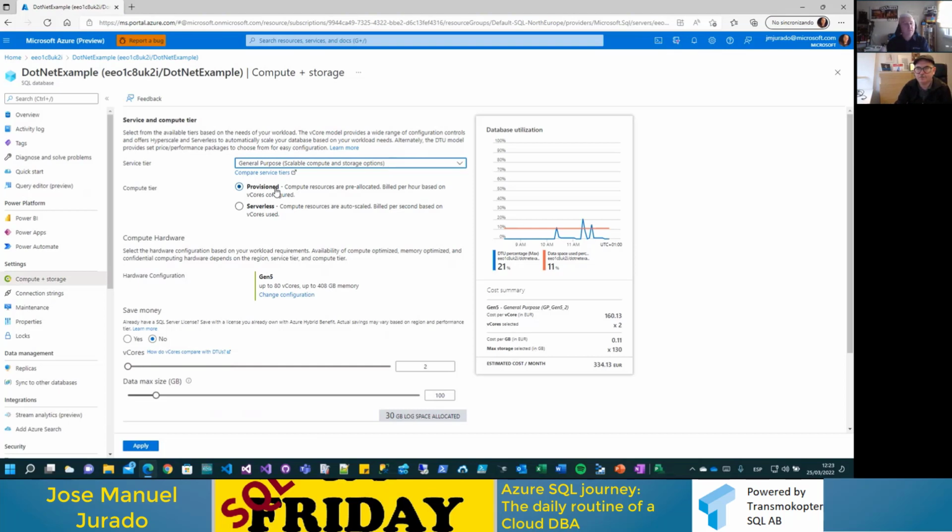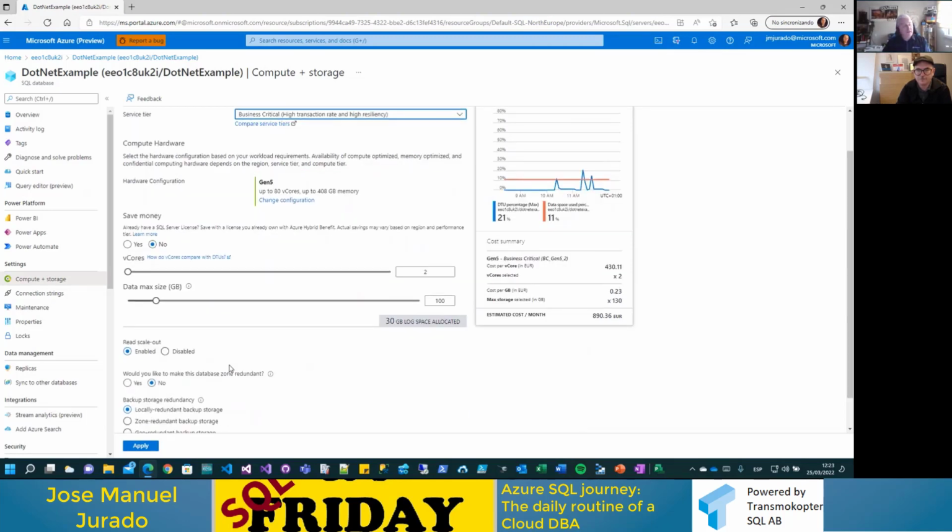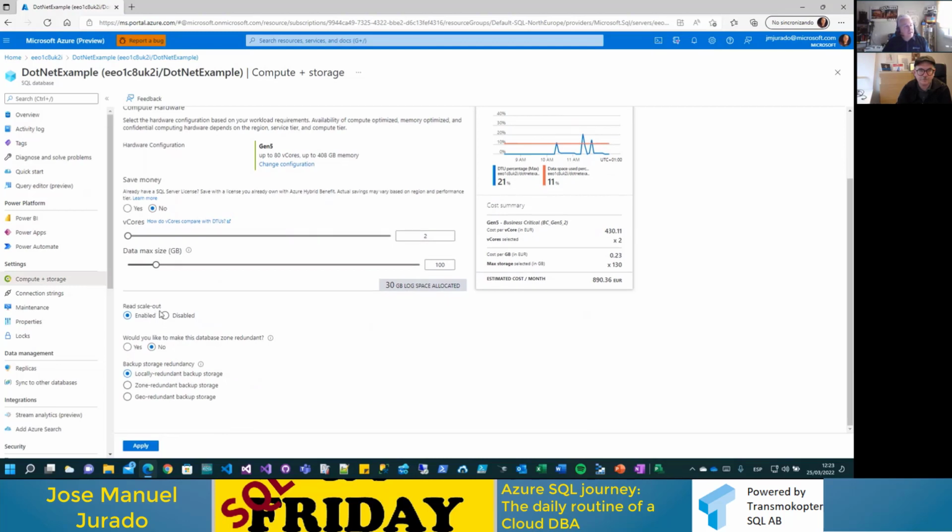So for that reason, general purpose is very fast, because basically we need to spin up one machine and connect to this static storage. Of course, that means it is not SQL Always On. But when you choose business critical, you could see, for DBAs, one thing that is very important here is read scale.